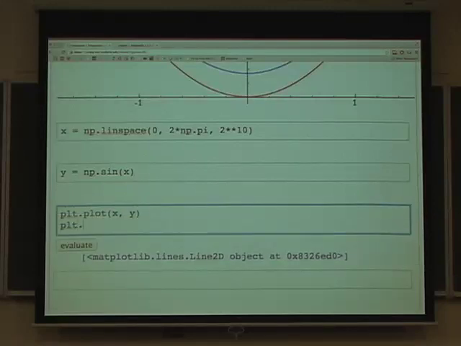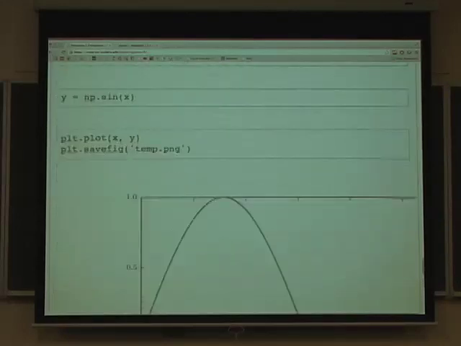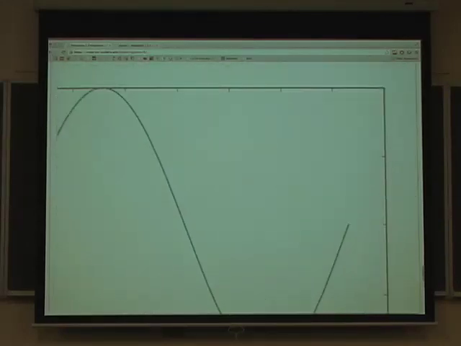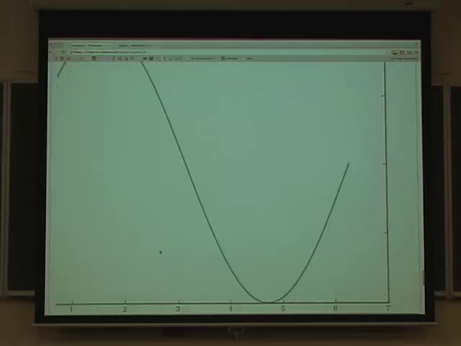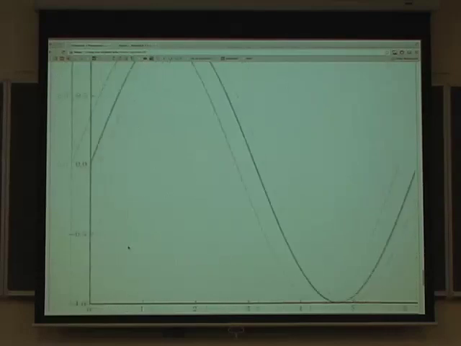To get it to show up in the web server, you have to save it. So you have to type save big and give it some kind of name, like this. And now it shows up. There's the sine of x between 0 and 2 pi.